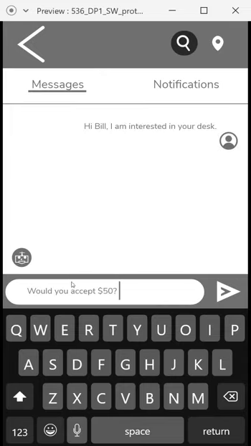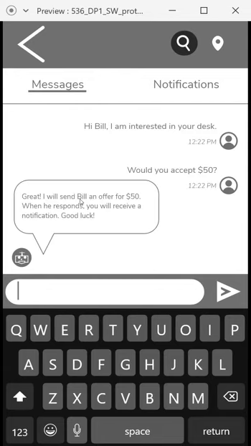She sends it, and then she thinks that she can get him to go even lower on the price, sends it down to $50. BuyBot recognizes that she's made a counteroffer here, and he will send a notification to Bill detailing that. And that's the end of the first prototype.